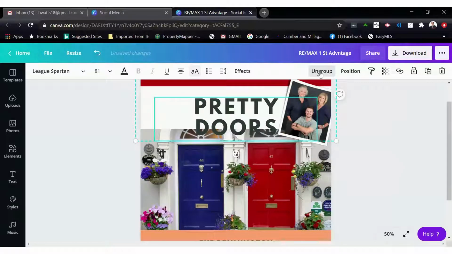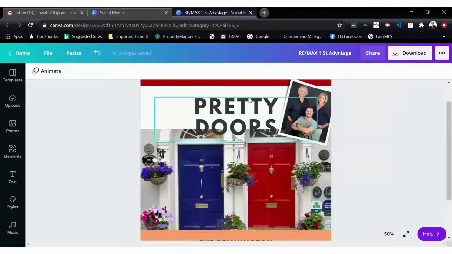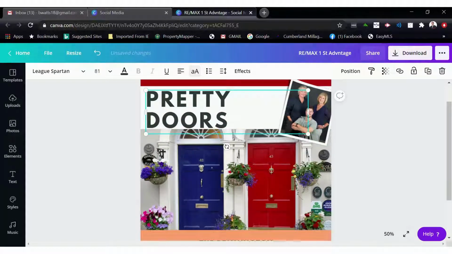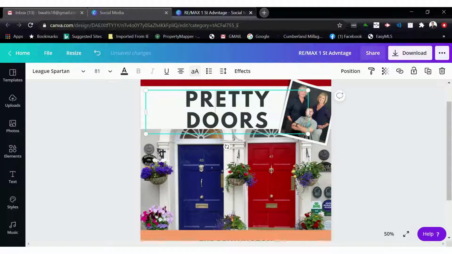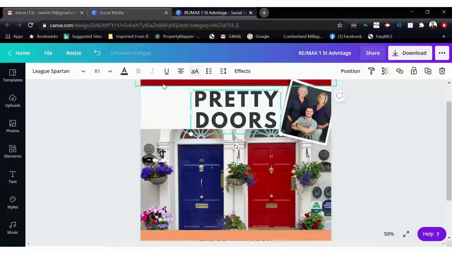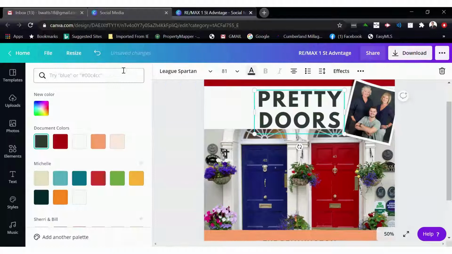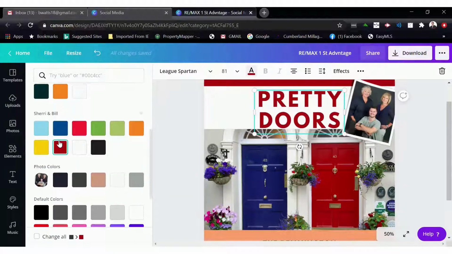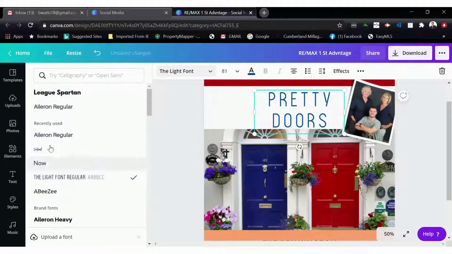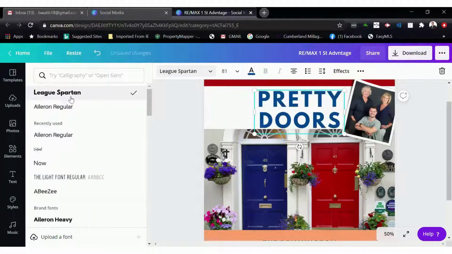You want to also watch up here. Sometimes you have to ungroup them when they're templates. Pretty doors. I want this to be on the left. Or no, I'll keep it centered. Make it a little smaller. Put it in the middle wherever you want it. From here, all you have to do is click here to change the color. You can click here to change the font, however you like it.